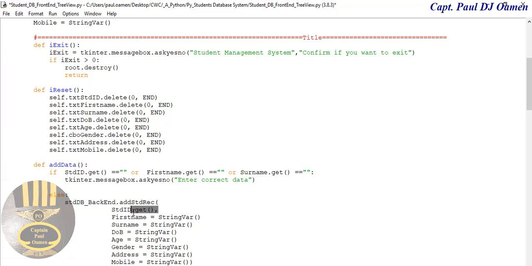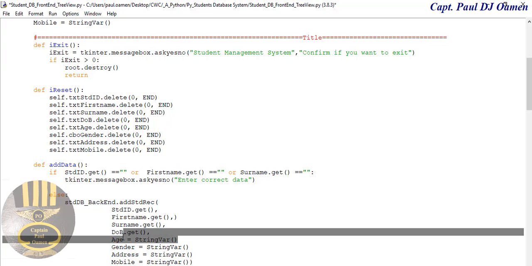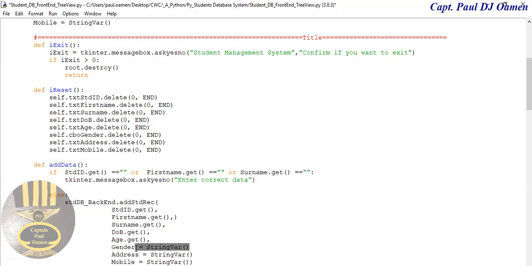Repeat the same thing here. Copy and paste this here, right here. That's for first name, surname, date of birth, age, gender, address, and finally we have mobile. Right, get rid of that. So we open up a bracket here and close the bracket here. That is it, all done.